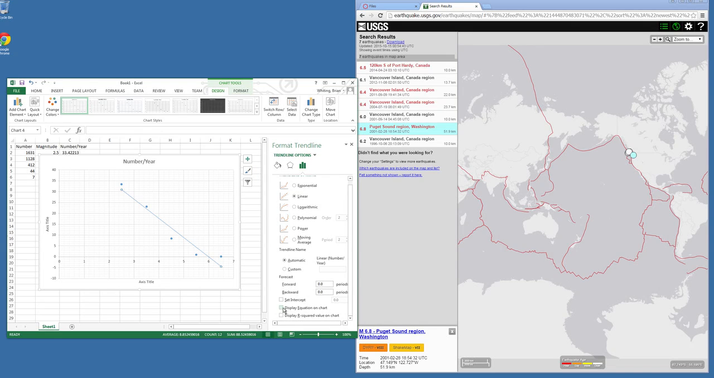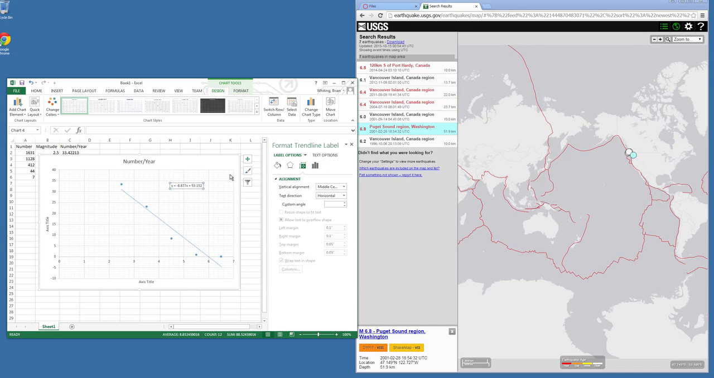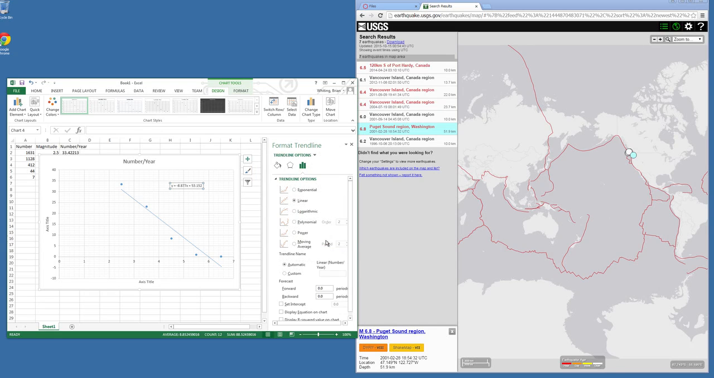We want to go down here and check the box that says display the equation on the chart. We'll make use of that in a minute. There's our least squares fit equation. Those of you who are doing statistics can see how good of a linear trend we've actually got here.